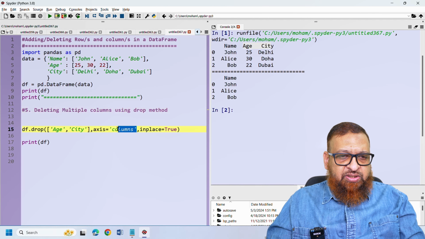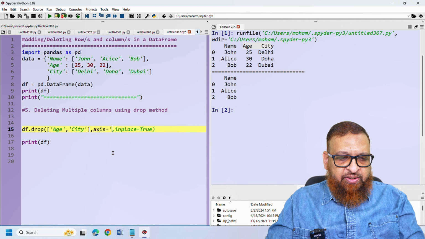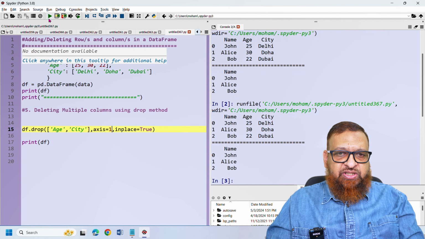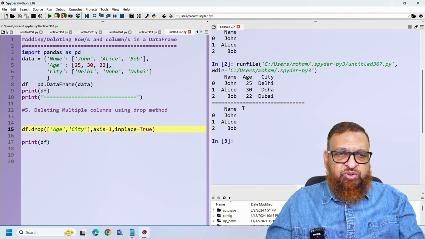Let me remove these columns and I can give one also. Okay. If I give one, what happens is we can see it has dropped. So either I can give one, axis equal to 1, or axis equal to columns. So what happens if I say axis equal to 0, it's going to remove rows. That we are going to see next.